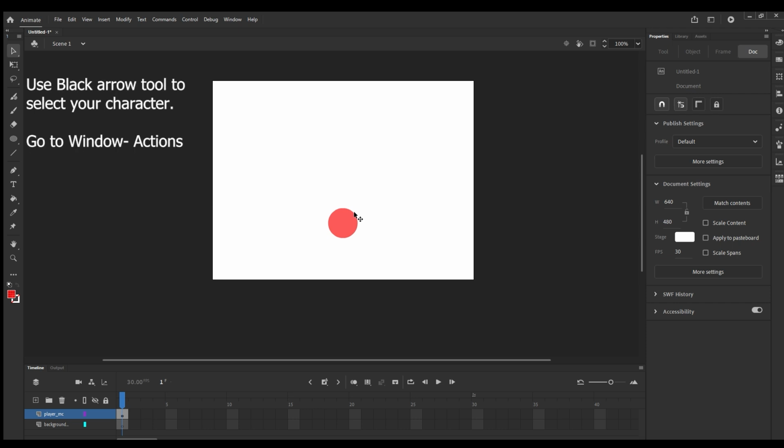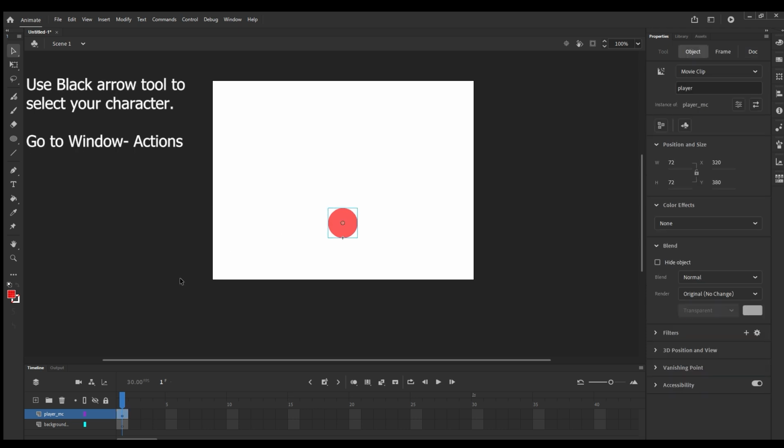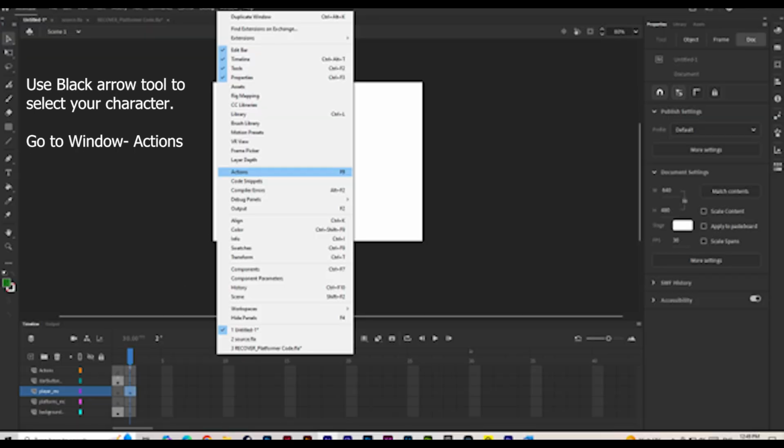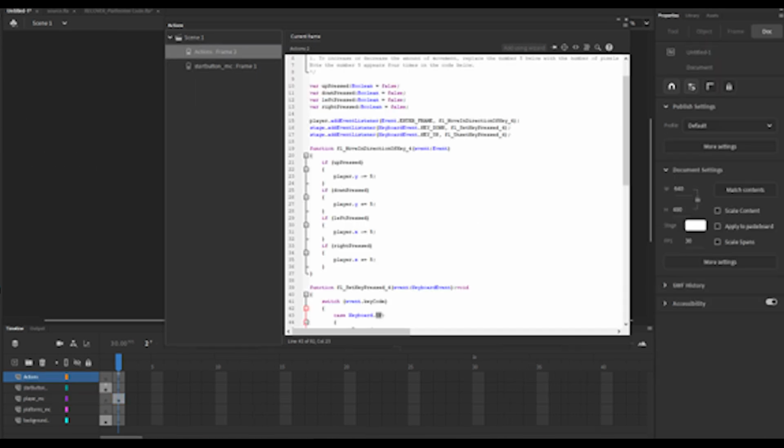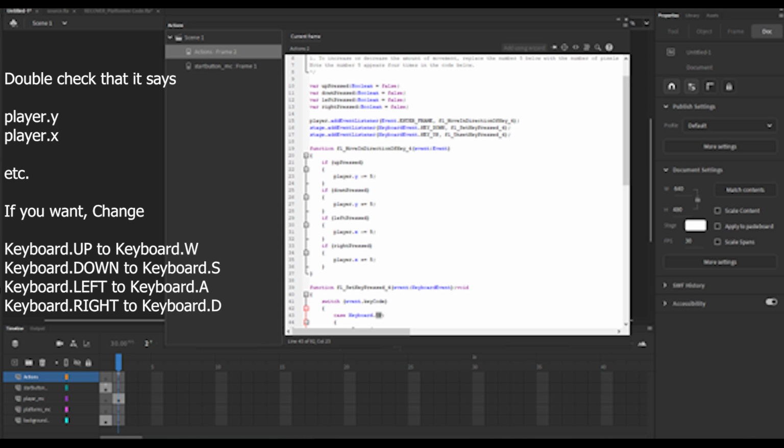To add code, we need to make sure that our player is selected with the black arrow tool. We go up to window actions. From there you're going to choose code snippets and action script, animation, move with keyboard arrows. It should look like this. You just need to make sure that the name player is used. So just check that there is player.